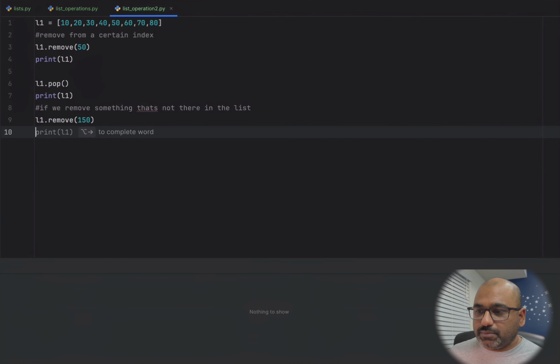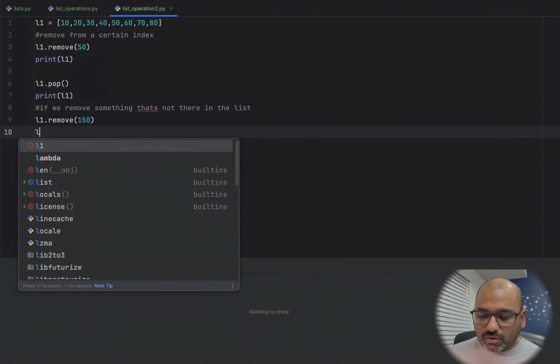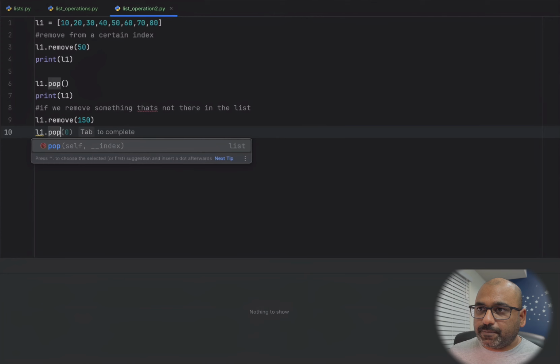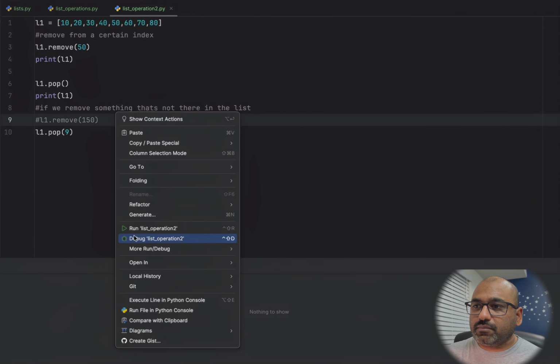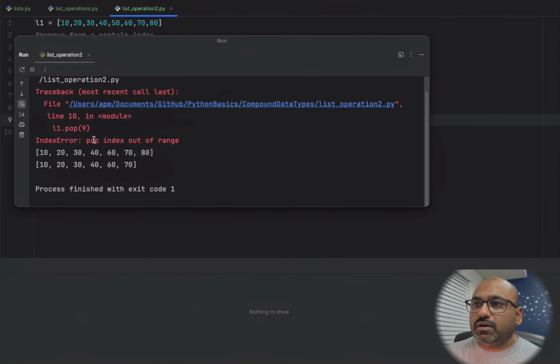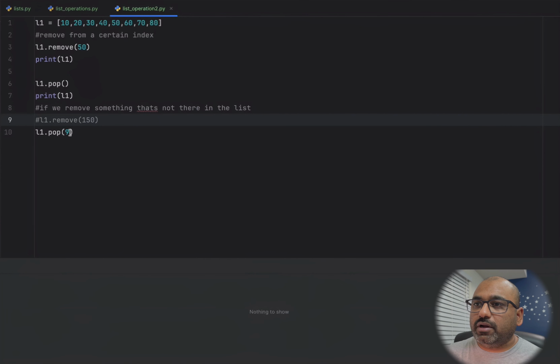All right. Similarly, if you try to remove from an index that is not there. So what is the length of our list? 1, 2, 3, 4, 5, 6, 7, 8. 8, right? So let's see, if I'm trying to remove from the ninth index, but you know that there is no ninth index in your list. So let's comment out this one. If I run my program, there is an error: pop index out of range. Okay, it's an IndexError. Your index is out of range. There is no such index called 9.